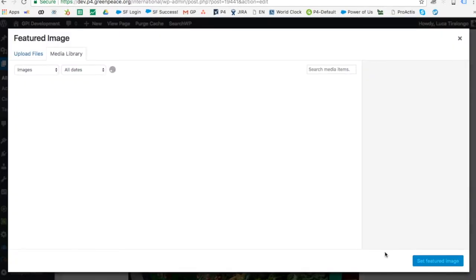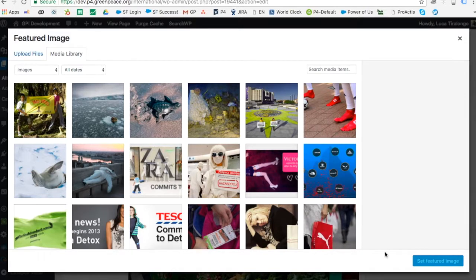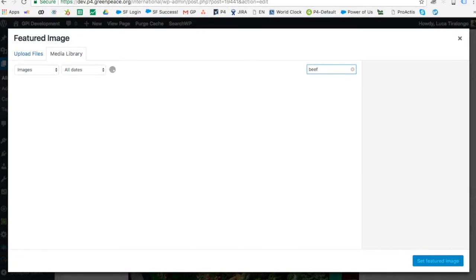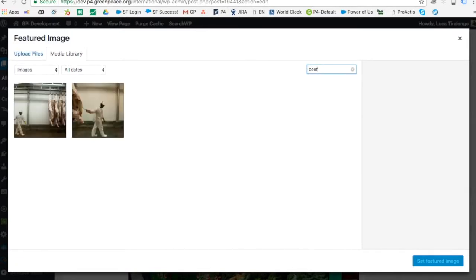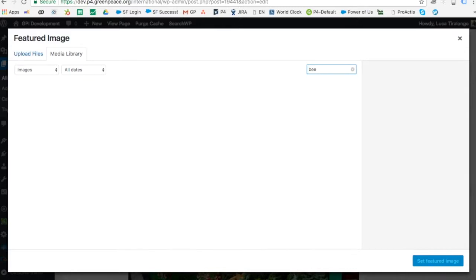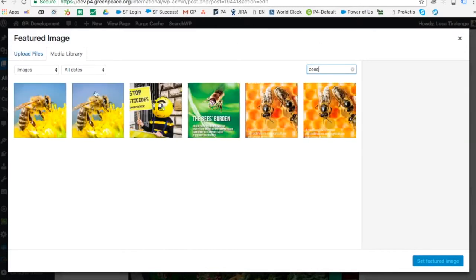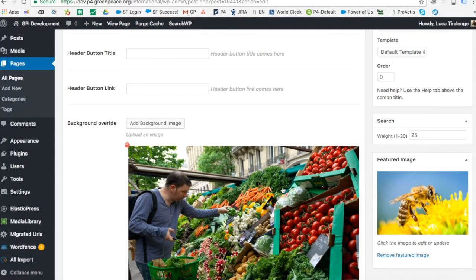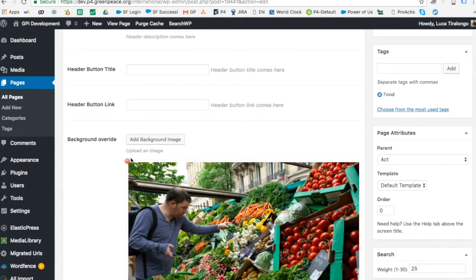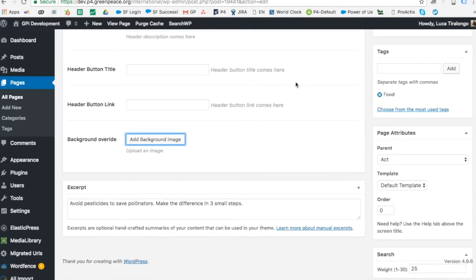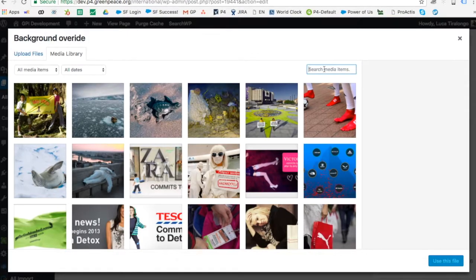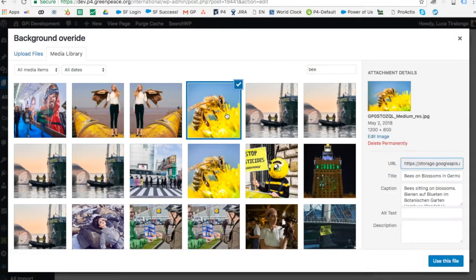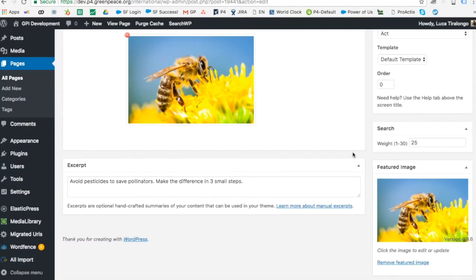Take action pages usually should have the featured image be the same as the background image, just for consistency. But in this case, let's say I love my bee and I want to put the featured image as the bee. Let's put it also as a background image. Let's be consistent. Voila, there she is.